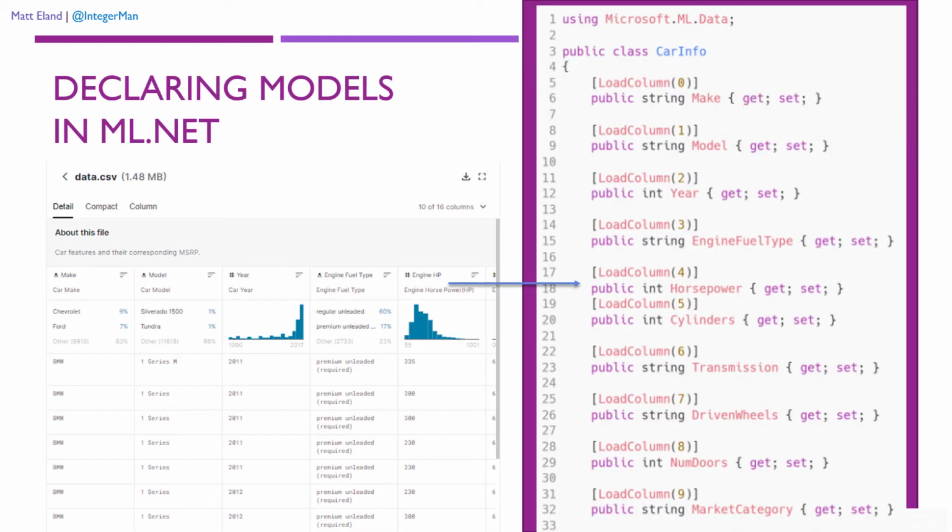Next thing I do is I need to create what we call a model class. The model class is just a plain old C# class. So we have public class CarInfo. I can call it whatever I want. Doesn't really matter. CarInfo is intuitive for me. I usually call these things something ending with Info because that's good for both training and prediction. The name makes sense there. And then I need to basically tell it all of the columns I care about here. So I'm telling it column 0 in this data set is the make. Column 1 is the model. Column 2 is the year. Column 3 is the fuel type.